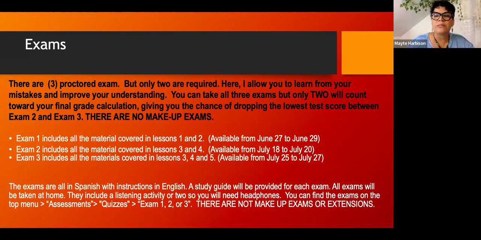There are no makeup exams, right? Or extensions. Since I'm giving you all these choices, this is it. So make sure that you include these days on your calendar. Work ahead of time. Okay, I'm going to be taking all 3, and I'm only going to focus on exams 1 and 2. That's fine. Or maybe with exam 1 you are all stressed out. You have no time to study for exam 2. Skip it. Exam 3, it's up to you. Again, I only need 2 exams to calculate your final grade.